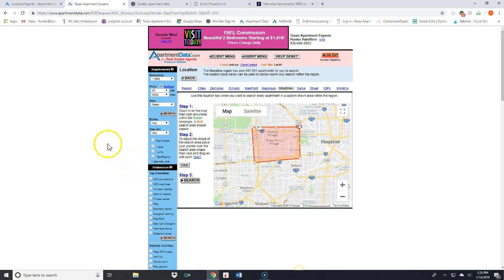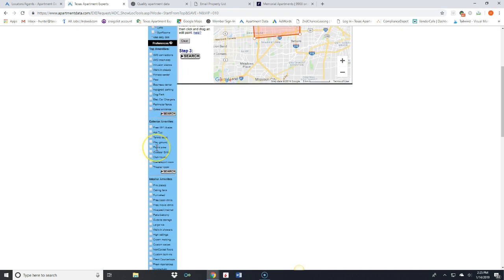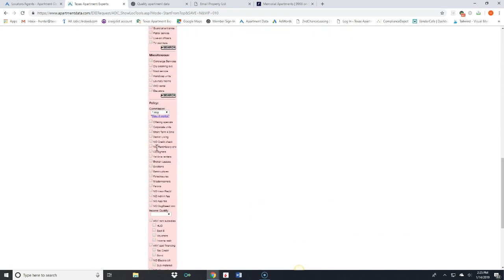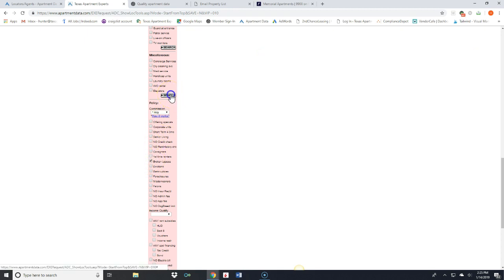Okay. And then so on the left hand side you have your amenities like washer and dryer connections, washer and dryer machine in the unit, walk-in closet, whatever it may be. And then if you scroll all the way to the pink, you'll get to their rental criteria. So this is offering specials, but we're looking for broken lease. So found broken lease. Now we'll search.